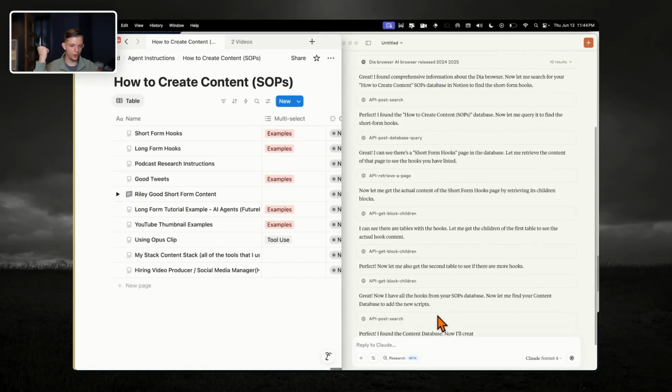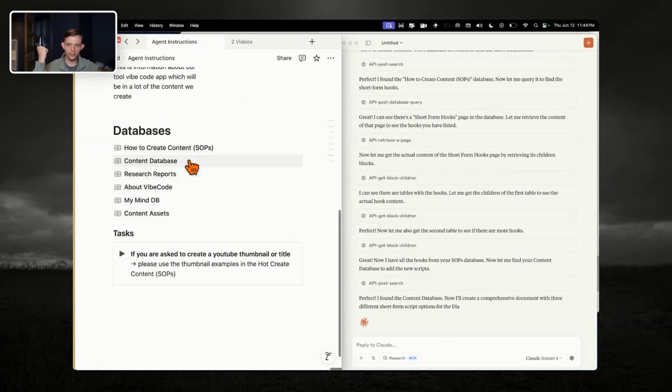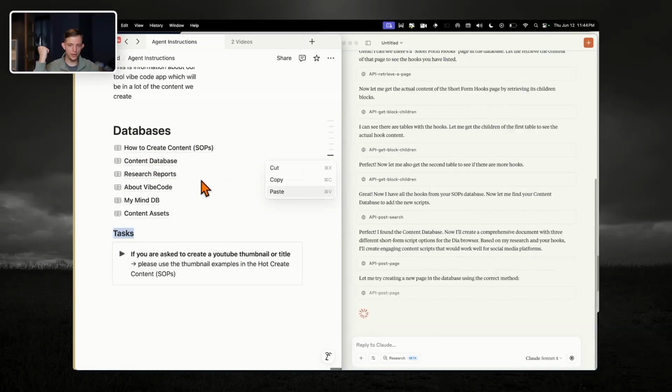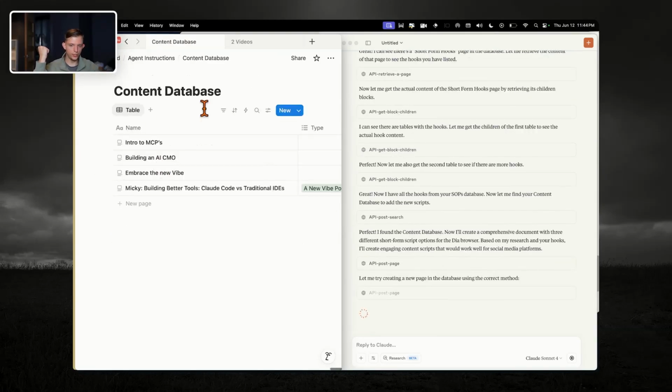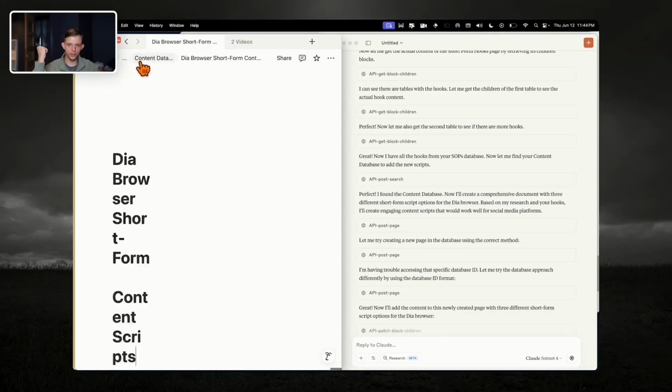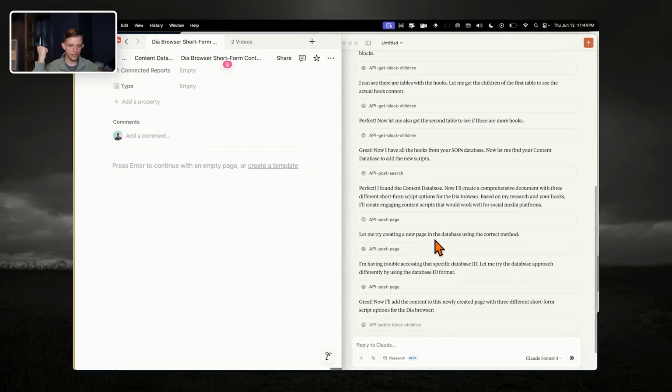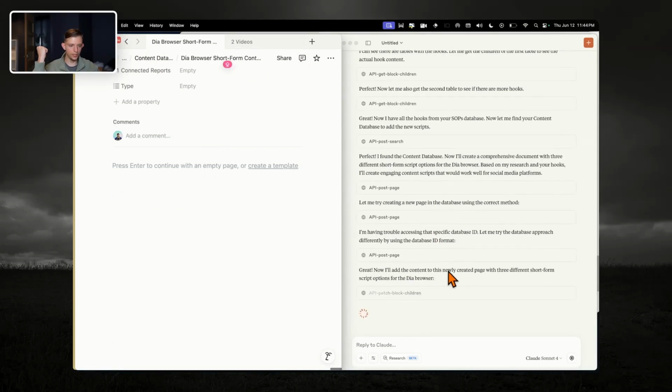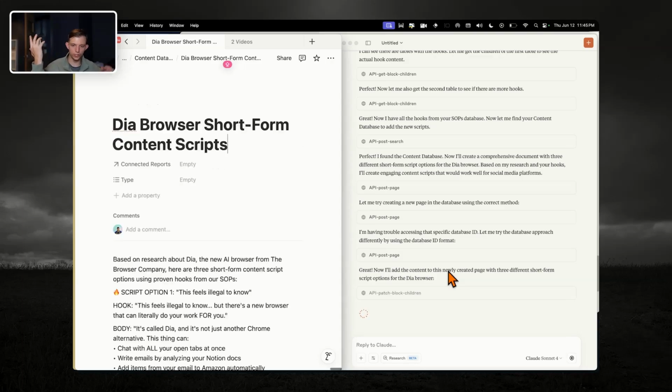Now let me find your content database. And so now it's going back here, content database, and now it's going to try creating a page in this. Let's see if it's able to do that. Boom, Dia browser short form content scripts. It added that. We can open this up. Let's go ahead and open this up full screen. We're going to see, great, now I'll add the content to this newly created page with 3 different short form script options for the Dia browser. And so it's going to automatically just do this for us.